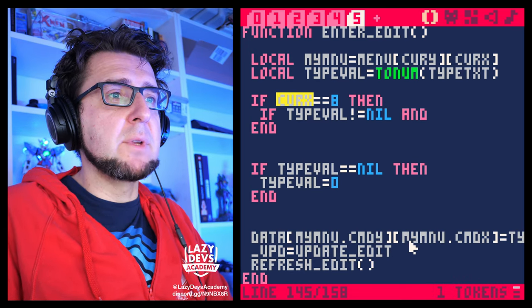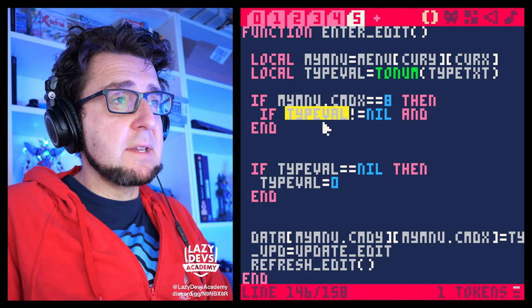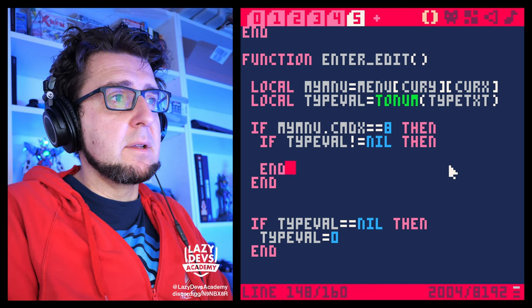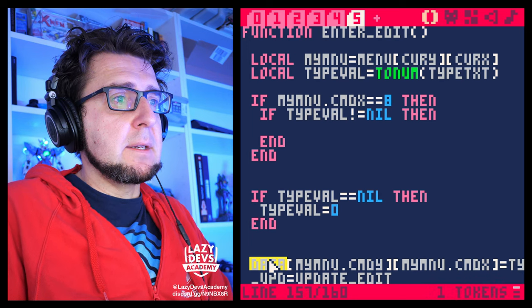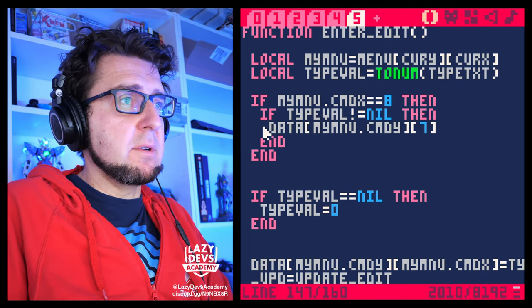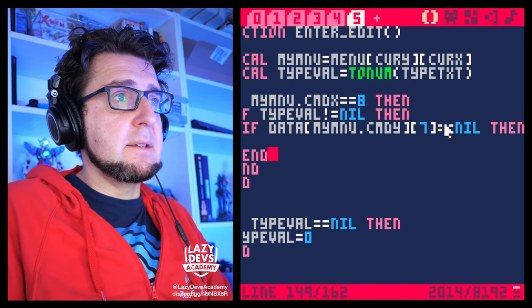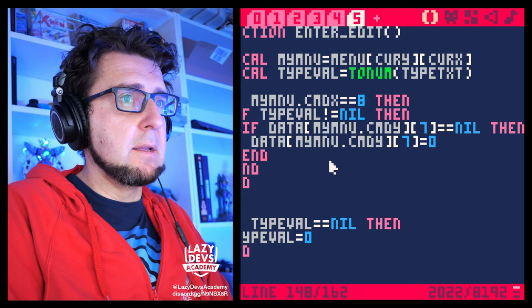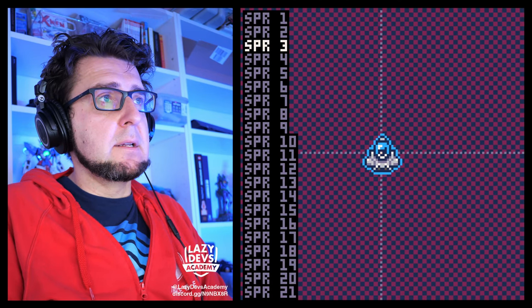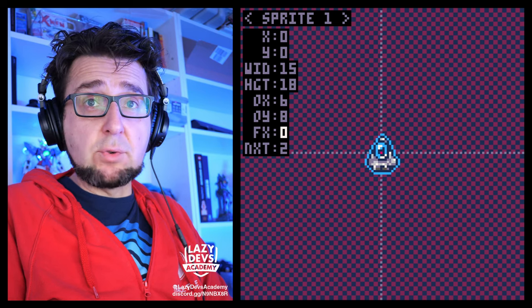oh wait, not cur x. If this. So if we're editing the entry number 8, and if the thing that we're trying to get in is not nil, then we're going to check if data cmdy 7 equals nil, and in this case we're going to set it to 0. Just making sure that we're closing in those gaps, right? Let's see how this works. All right, so first we're setting this to 2, and now it automatically set fx to 0. So that's what we wanted.